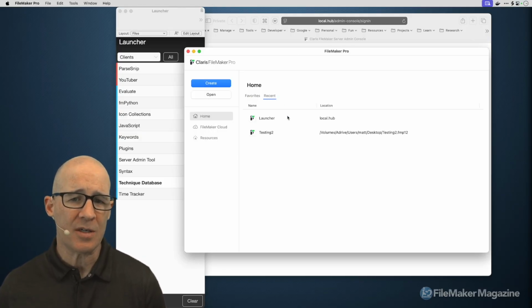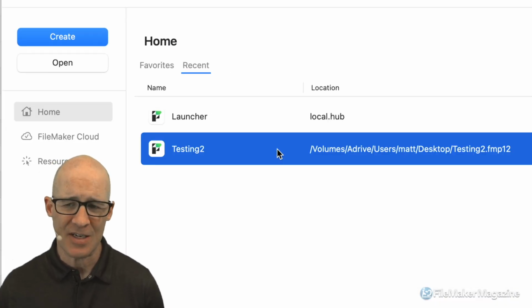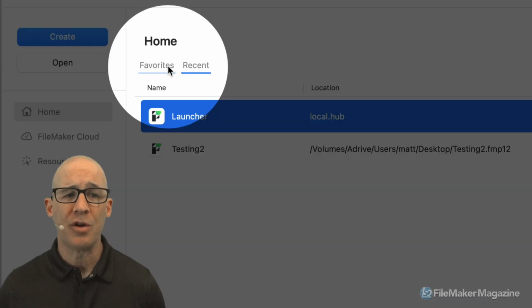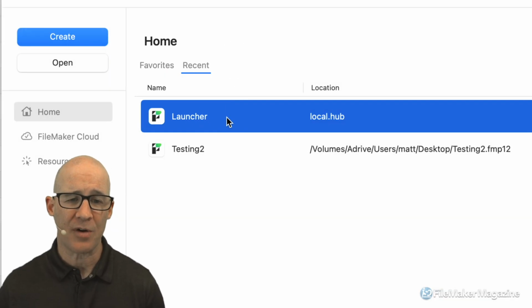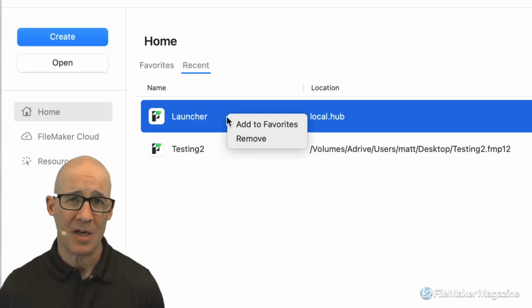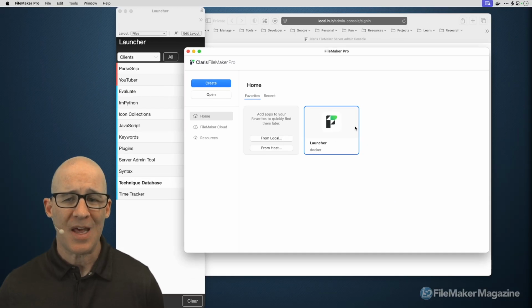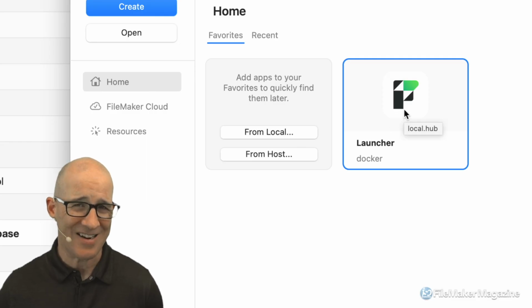Now, in the recent, what it's going to show you is that testing file that I was working on. I've got the launcher now. I've got two different areas, my favorites and my recent. With my favorites, I can right-click this and choose Add to Favorites. And what we're going to see is as FileMaker switches me, it took that big dialog area where it had the two options of from local or from host, and now puts my launcher here.